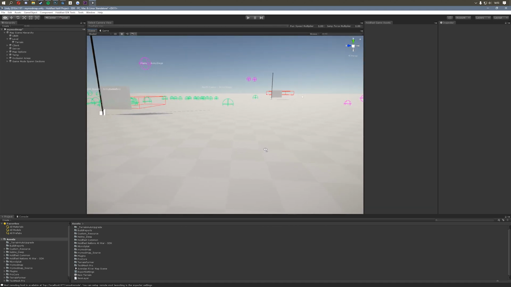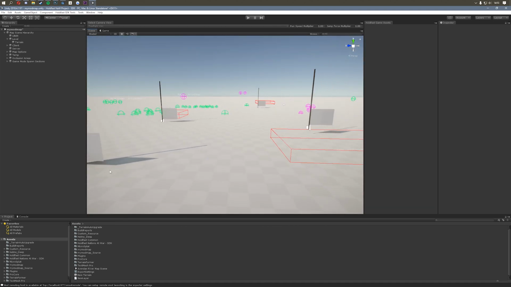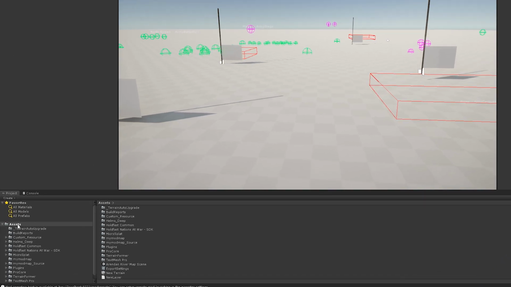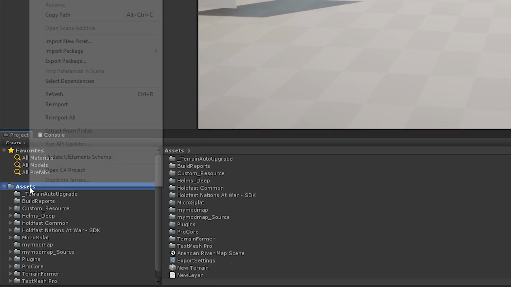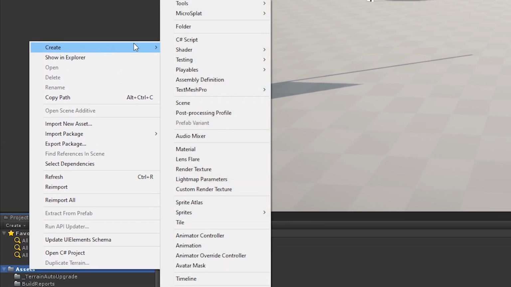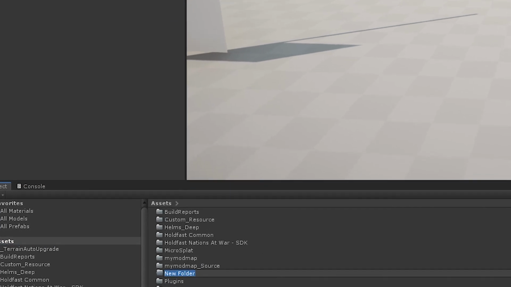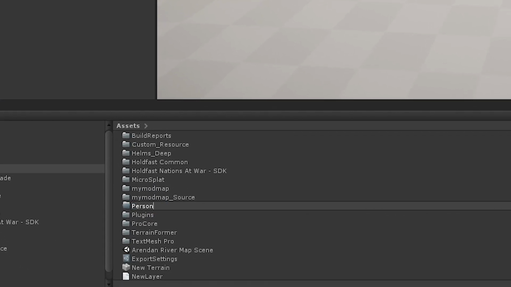So the first thing we need to do before we import anything is first create a custom resource folder to start placing stuff in that we're going to use in our maps. We do this by going to the assets hierarchy here and right clicking on it, clicking create and then clicking on folder, and then we're going to call it personal files.